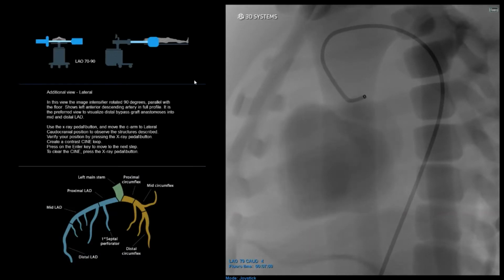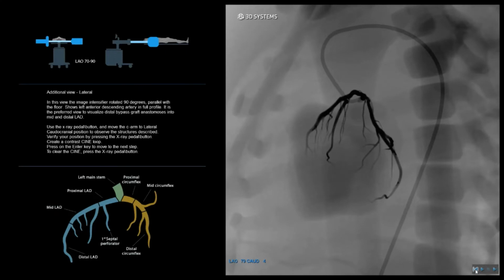And now, if you inject, the LAD would be coming onto the left side of your screen, and the circumflex would be going in the opposite direction. So if there is a graft that is hooked to the mid LAD, you can absolutely get a clear view of that distal anastomosis of the graft, and you can see if there are any lesions over there. So that's primarily the main purpose of this view.